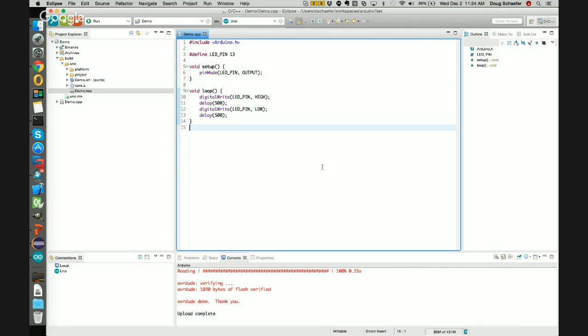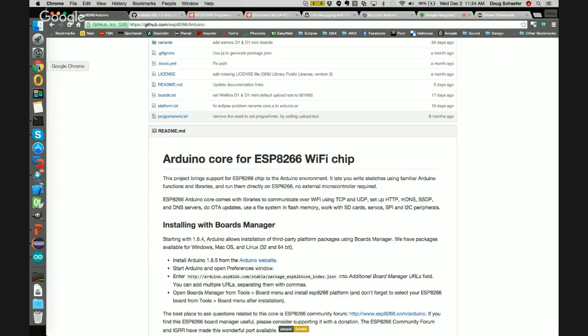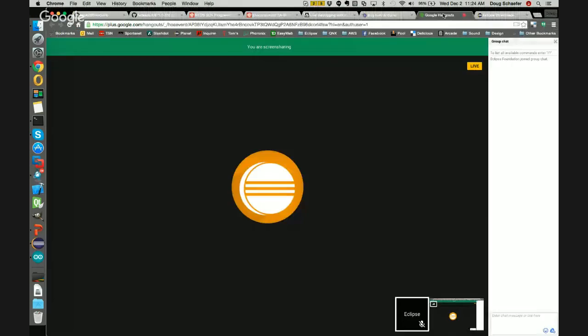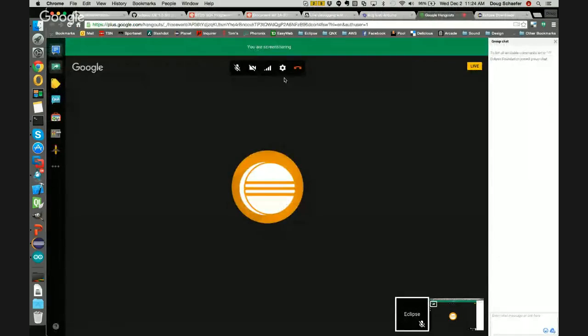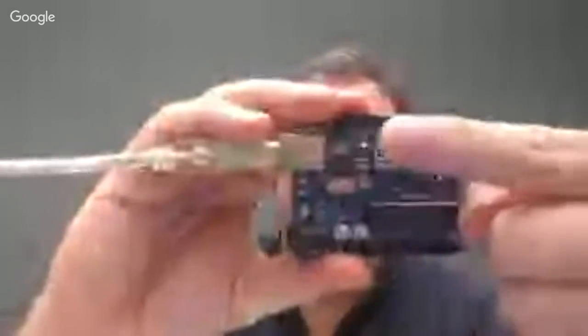So that's downloaded. And if we go back, let's see if I can get this working. If we go back to the Hangout, stop sharing. So you can see the LED is blinking. Pretty cool.